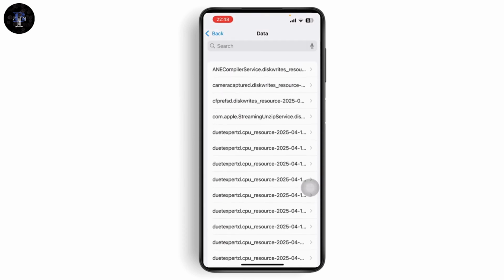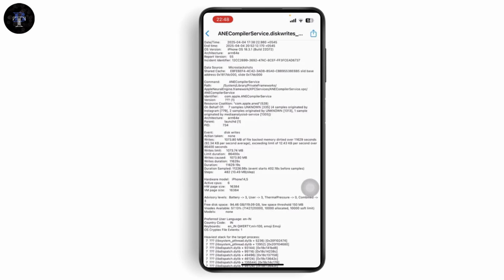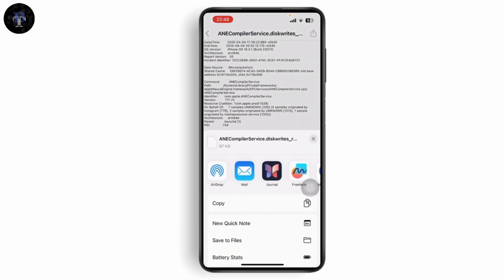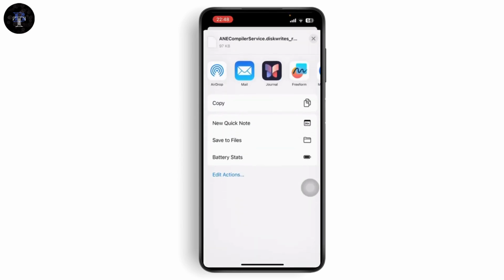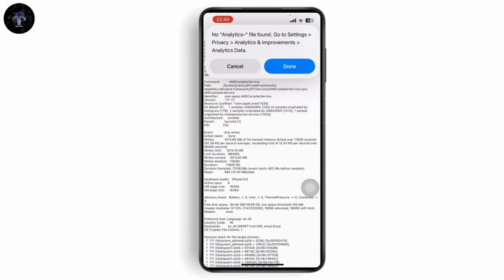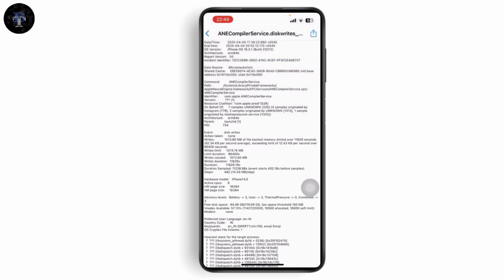Once you find your Analytics and the recent analytics data, you need to tap on it and go to Share, which will be on the top right. From the Share menu, you need to go to your battery status. Once you tap on the battery status, it might take a few seconds or a few minutes to load, and after loading, you'll be able to see your real battery health on your iPhone.